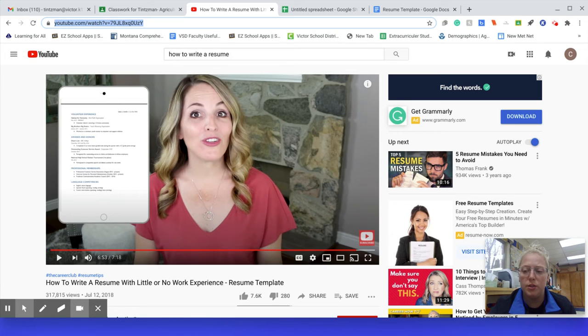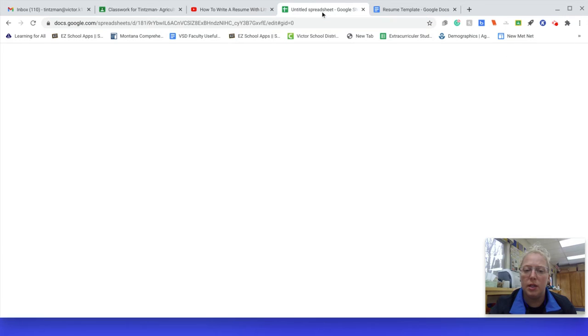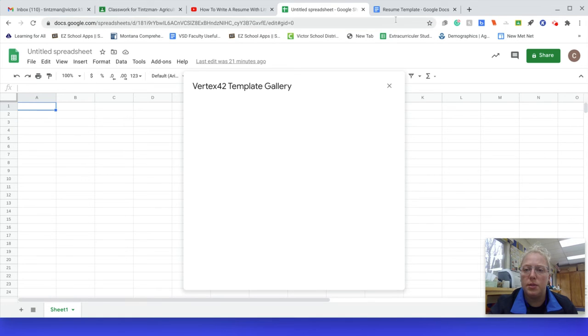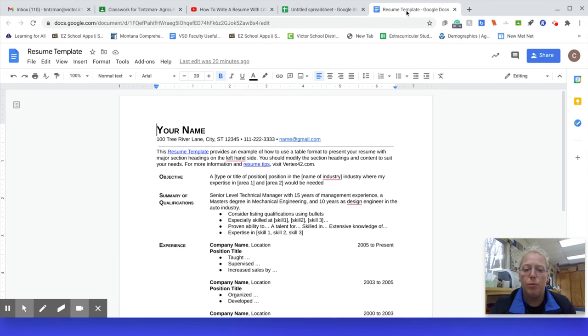And what I want you to really consider is that everything on this template here is pretty much editable. So if you don't want to put an objective in, if there's something else you want to put in there, you're welcome to do that. Sometimes I feel like having an objective and a summary is redundant. And so for mine, I only have an objective. And I change that objective based on the job that I am applying for.